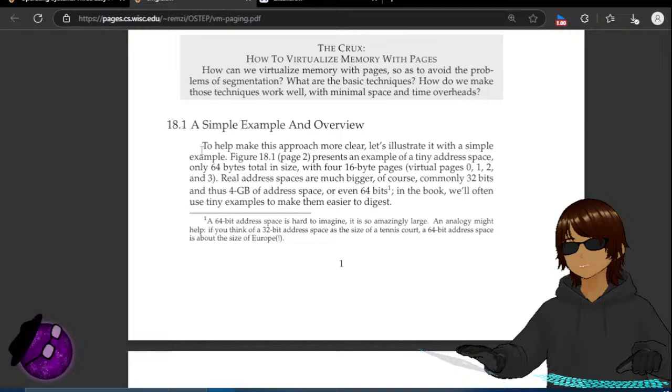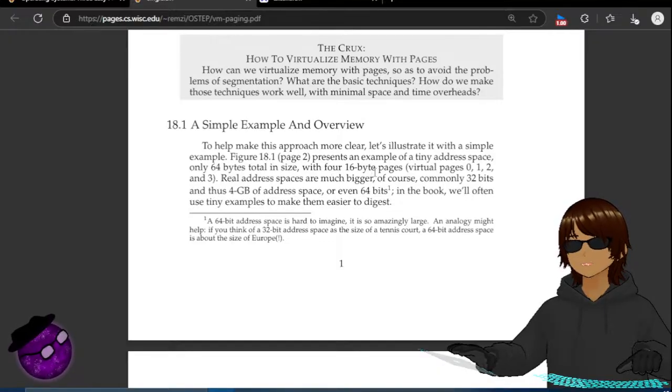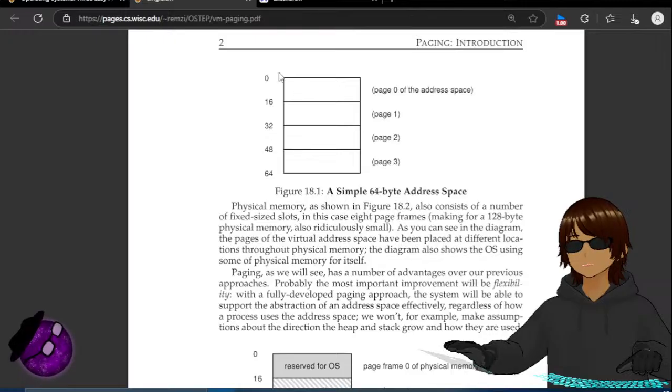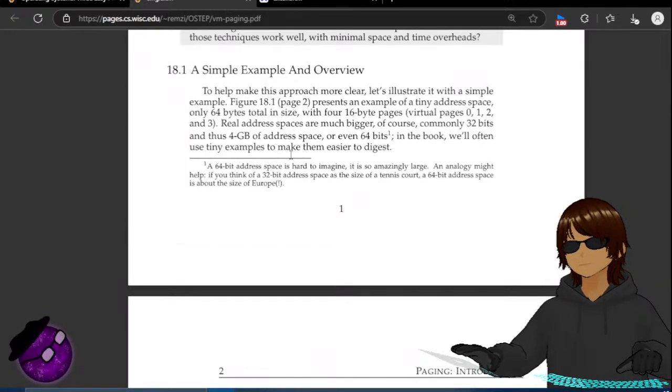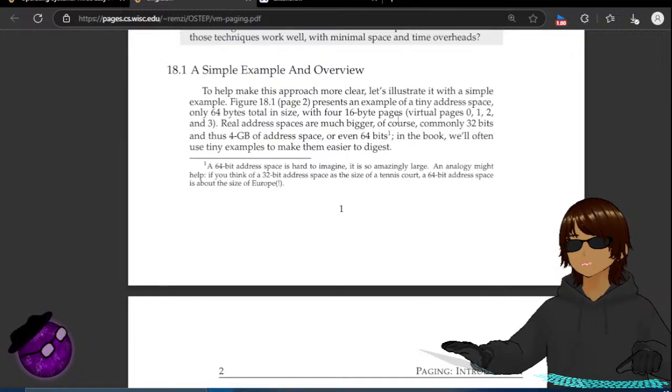A simple example. To help make this approach more clear, let's illustrate it with a simple example. Figure 18.1 presents an example of a tiny address space, only 64 bytes total in size, with four 16-byte pages. Okay, this is the address space. These are all the pages of the virtual memory. Real address spaces are much bigger, of course, commonly 32 bits and thus 4 GB of address space, or even 64 bits. In the book, we will often use tiny examples to make them easier to digest.